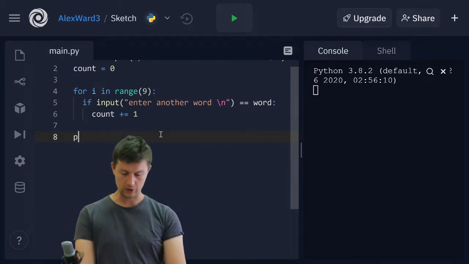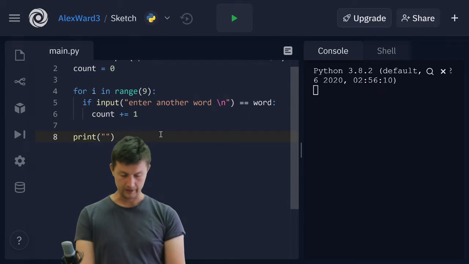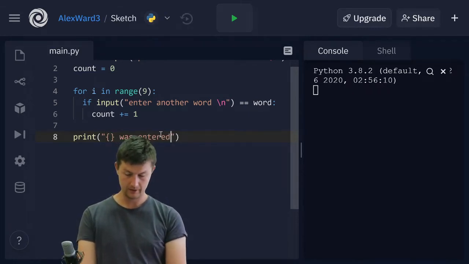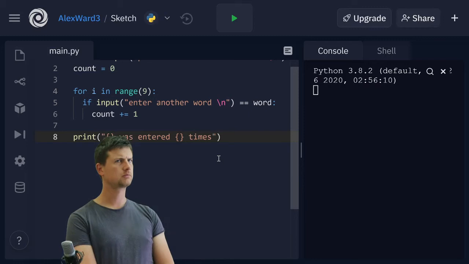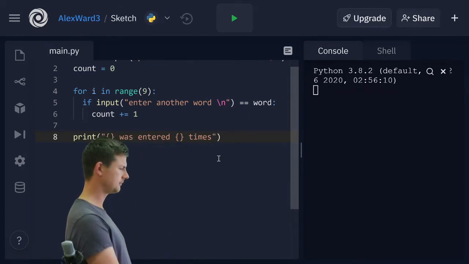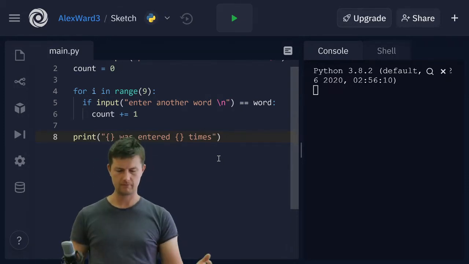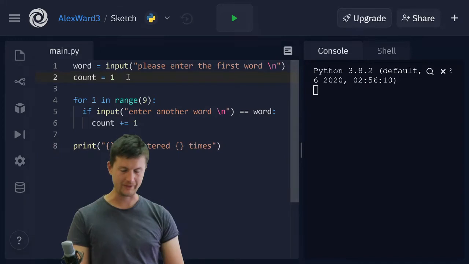What do I need to do? I need to print something, give some output, and it needs to say the word was entered that many times. Ooh, are we counting the first time? Are we counting the first time? I think we should. So maybe when we first input that word, we need to count it as 1.